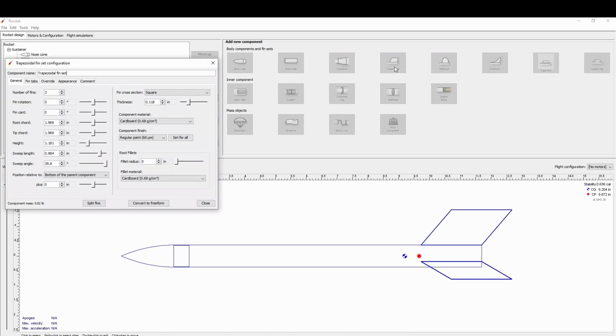Here's your sample fin, and this is a standard trapezoidal fin. You can select the number of fins, the rotation, that means how far they're rotated around, their cant. This one, you really don't want to do unless you're an experienced guy. But you notice that if we cant it, it tilted a little bit. And that's for people who want them to spin on their way up. Personally, I don't want mine to spin.